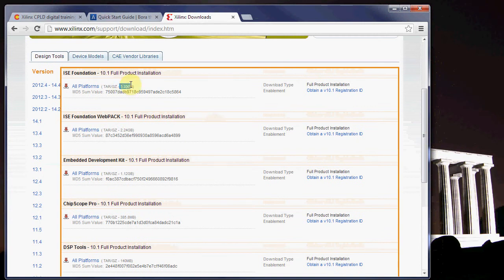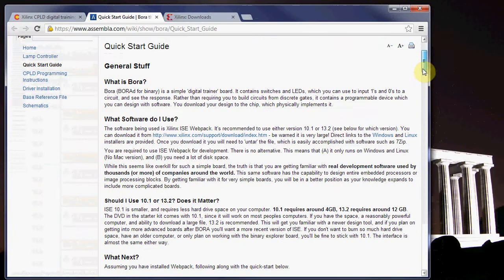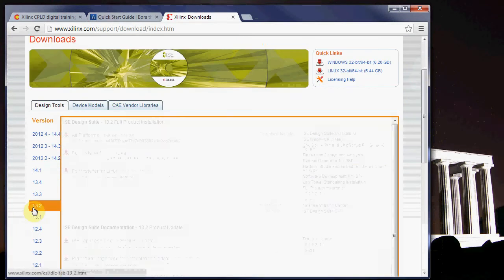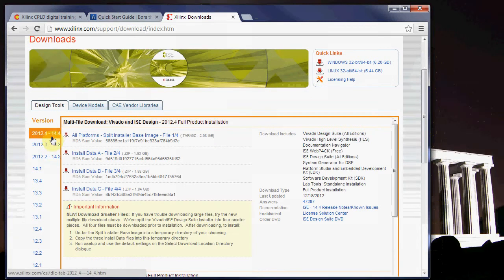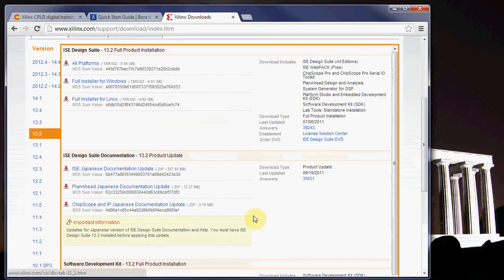So the download is around just the Webpack version, 2.24 gigabytes, sorry. And the install size will be around 4 gigs. If you use 13.2, it's going to take around 12 gigs to install, so it's quite large. If you can download the larger one, it doesn't hurt to have more recent. You can even get some of the like 14.4 versions, but they get pretty big. So I recommend either this 13.2 or 10.1.